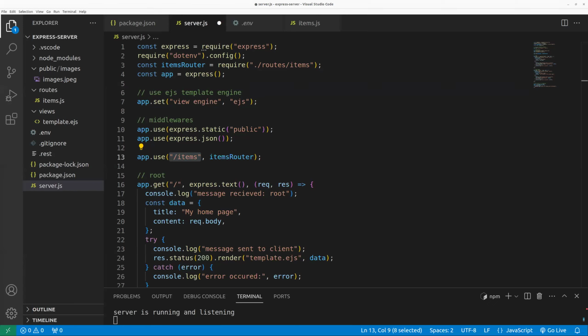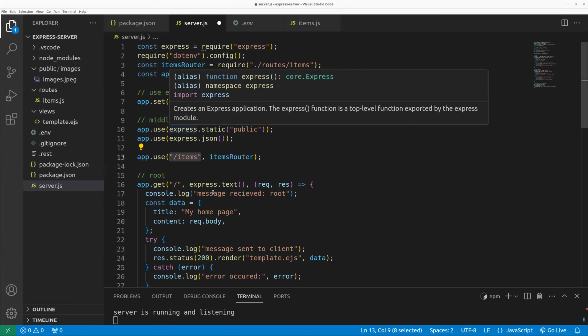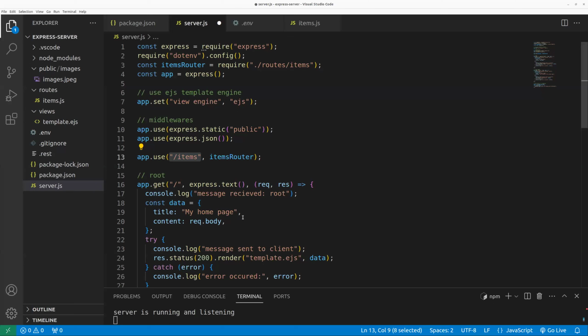All right. So finally we can refine our middlewares. We can add middlewares and we can organize the current middlewares.